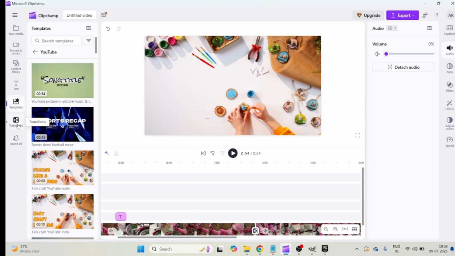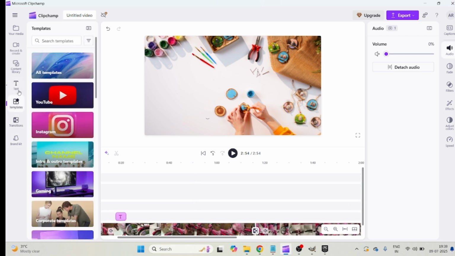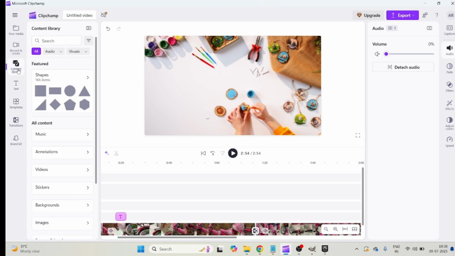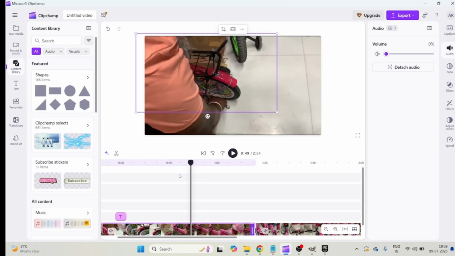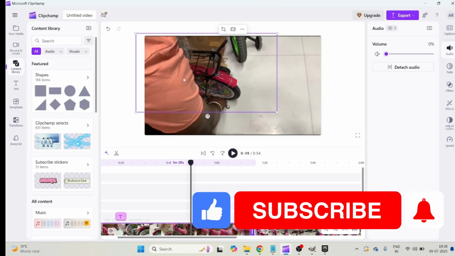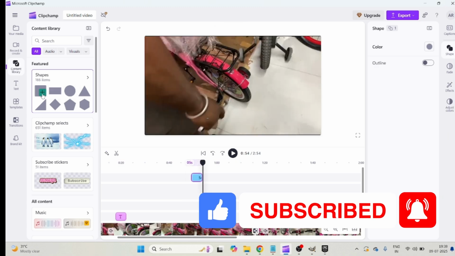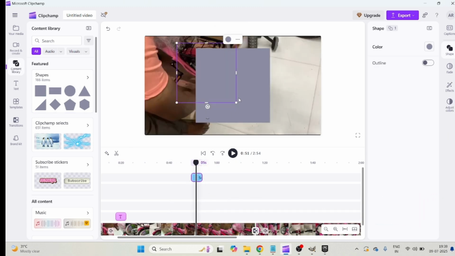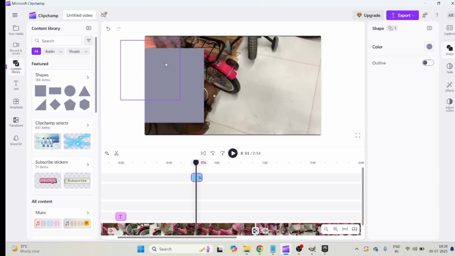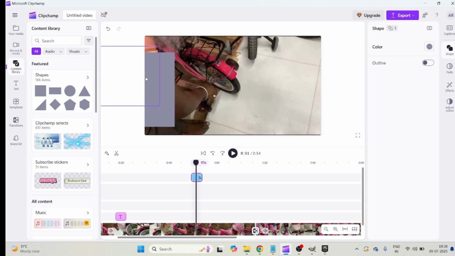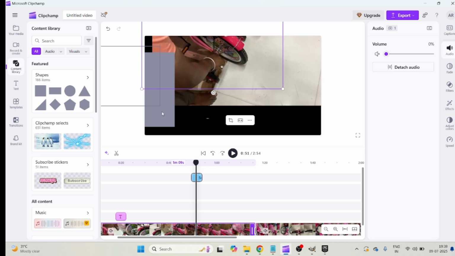Coming back, the transitions we completed, the templates, text effects, and now the content library. So in some part of the video you can use different shapes. For example, you don't want this person to be visible to the people. At that point you can just use it as the overlay. This is the one, right? So you can use the position here, see something like that. And you can adjust the size also. Sorry, the video got selected.